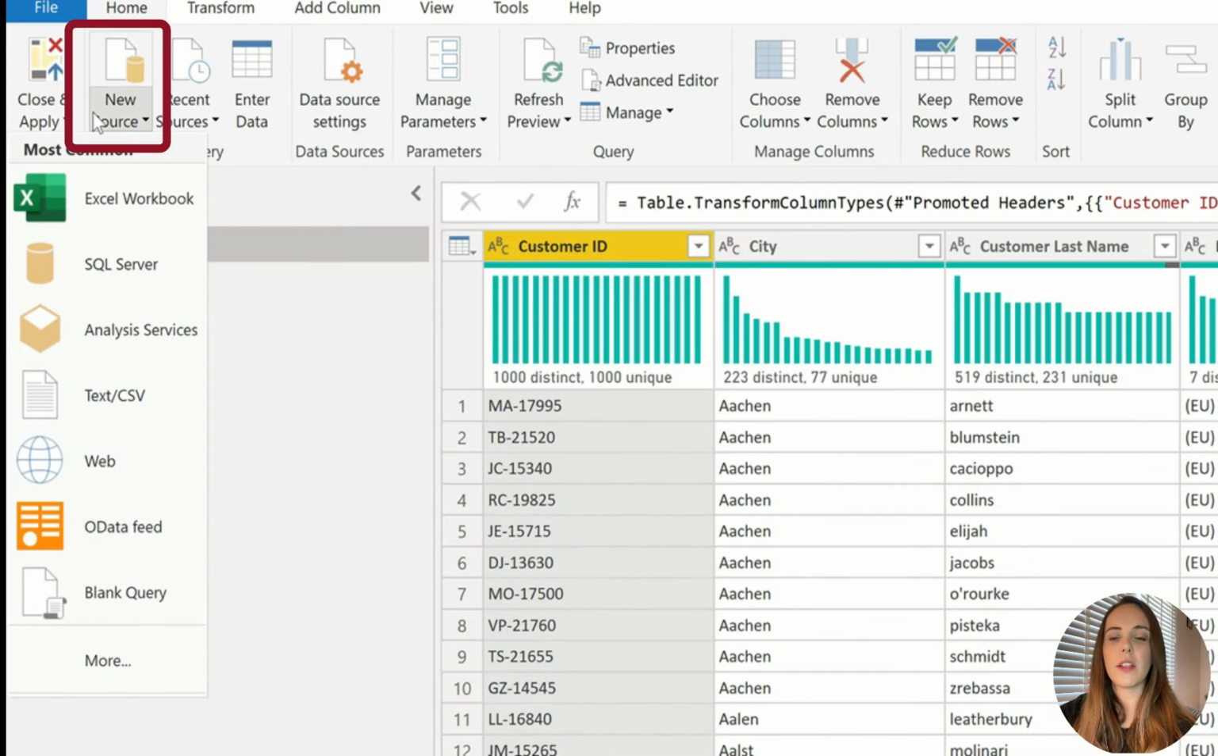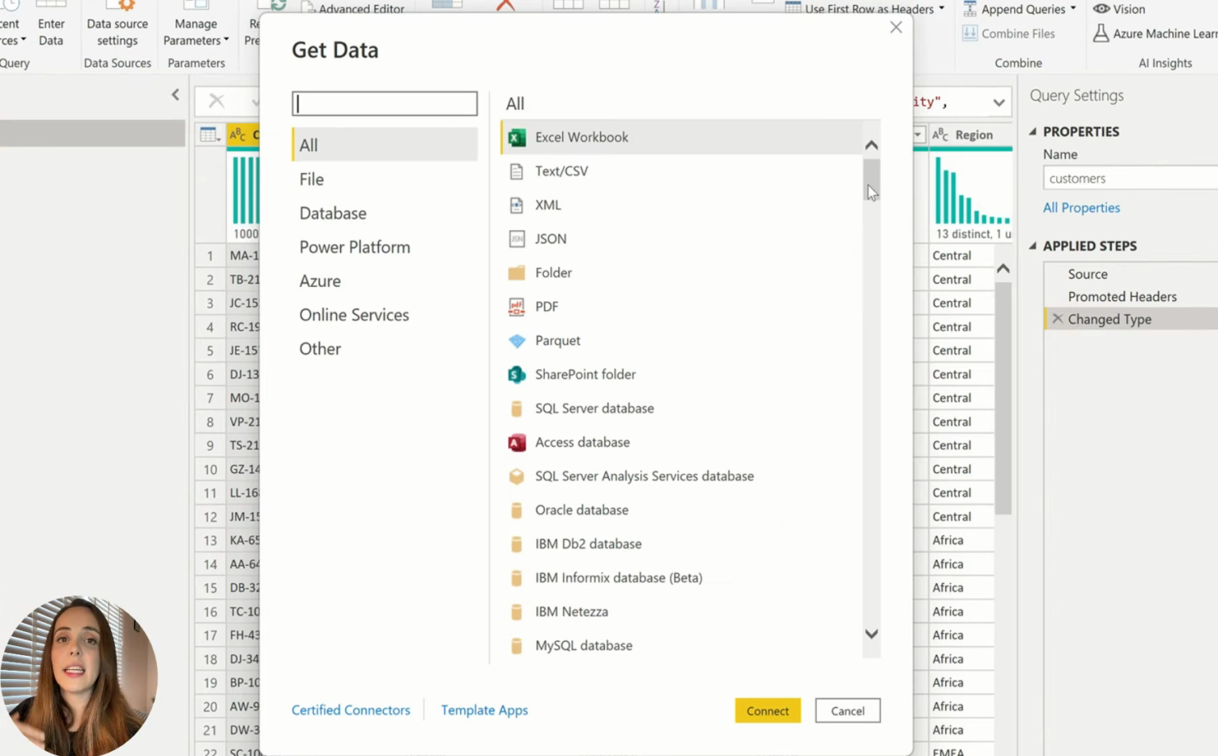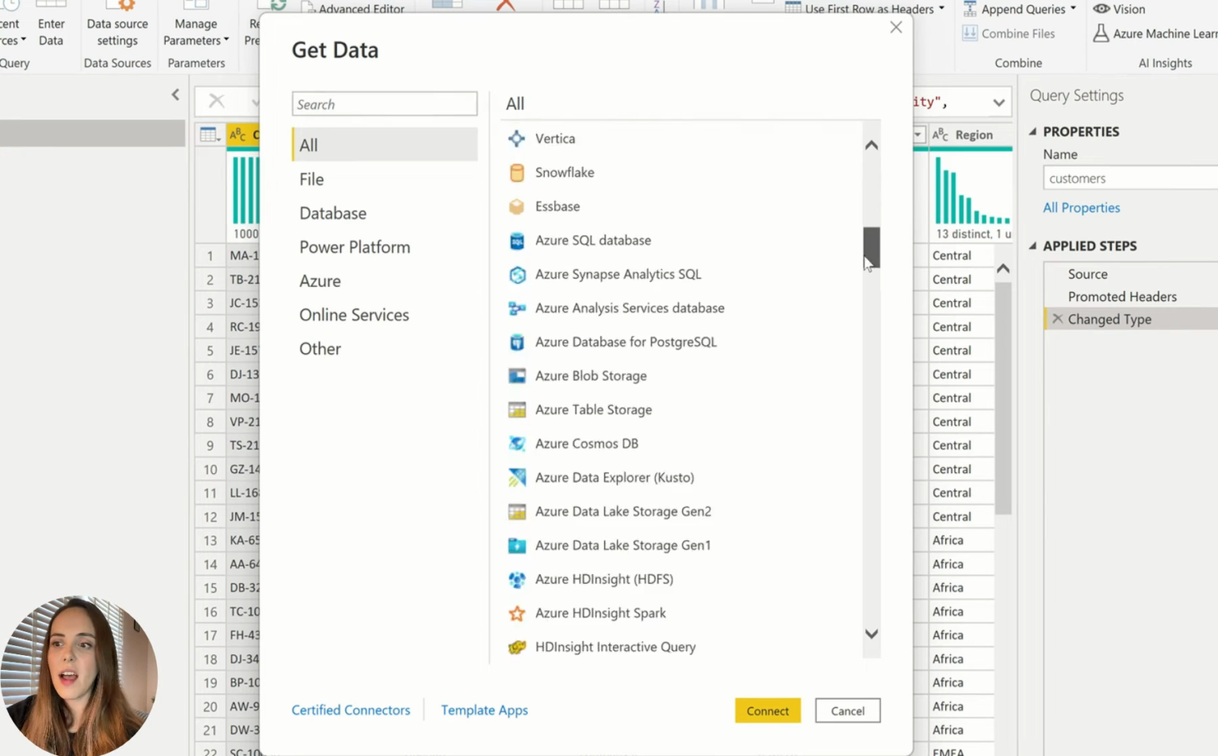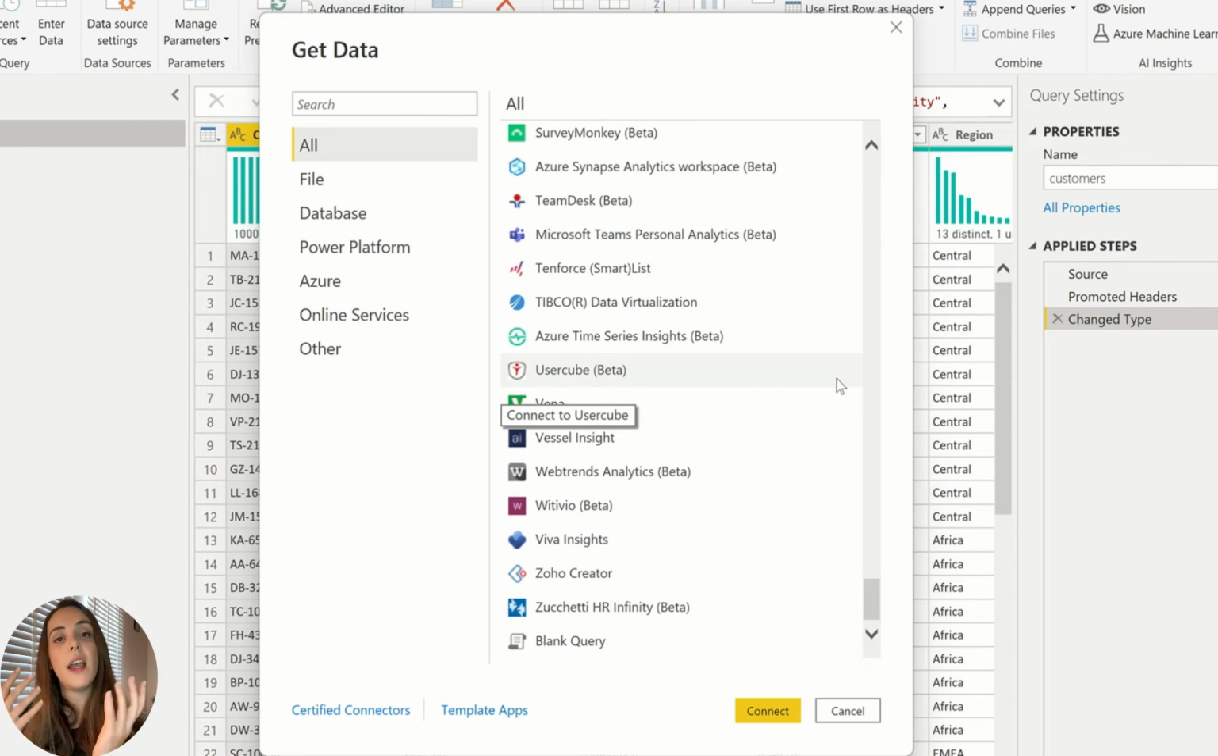If you go here to get source, I just want to show you all the different types of connectors that you can use and that you can connect to. So you have more than 100 connectors, as you can see here. It's loads of connectors that you can use. And again, you can connect to different data sources if you have to, and build one single report on top of that.